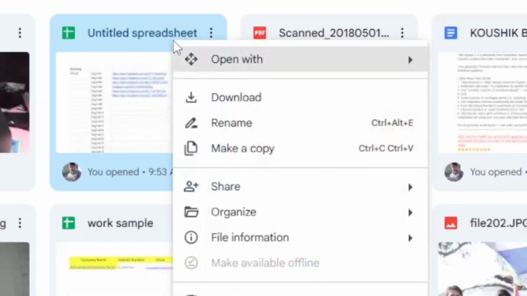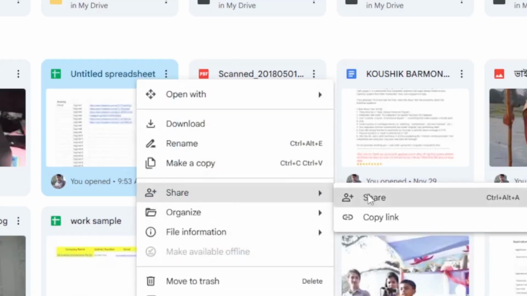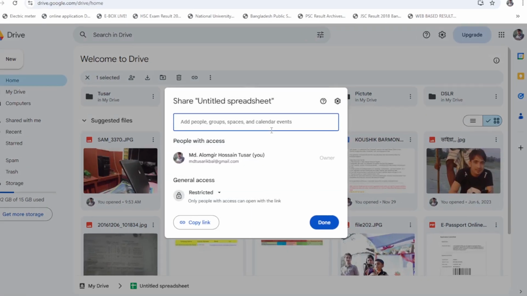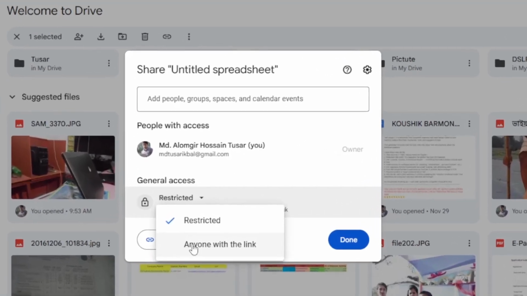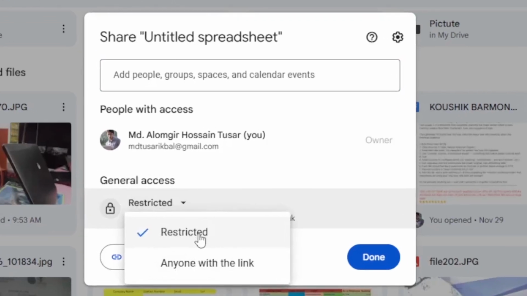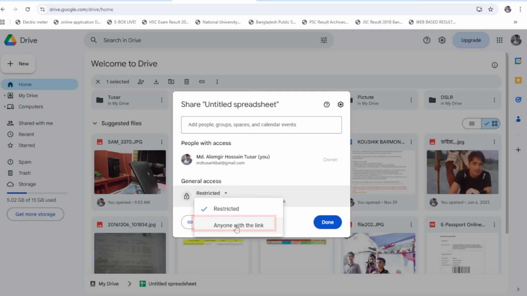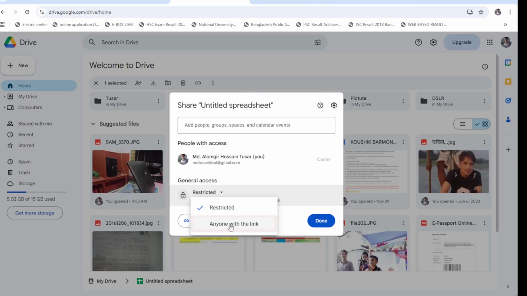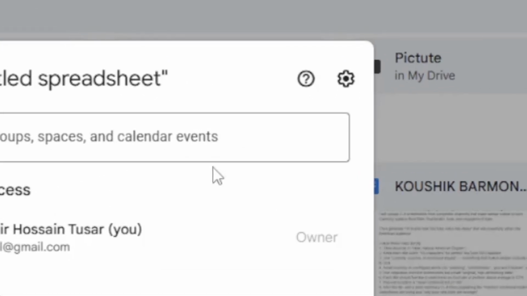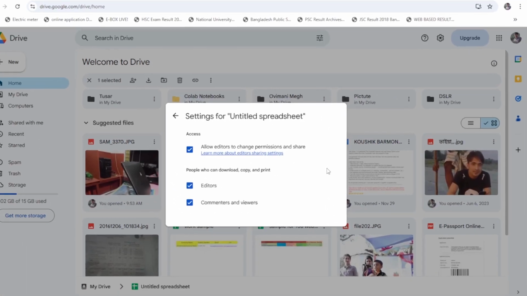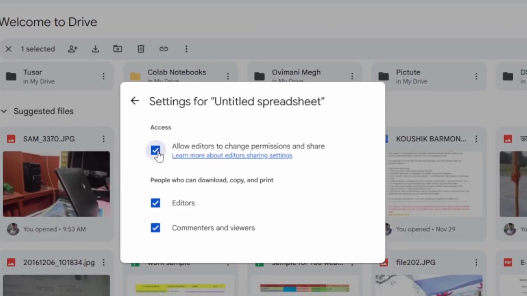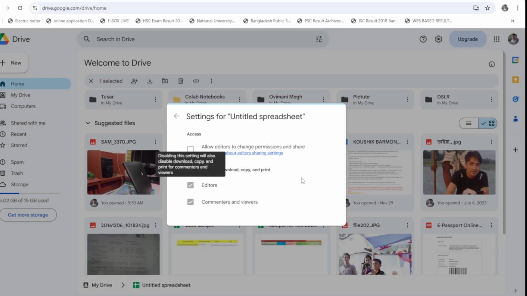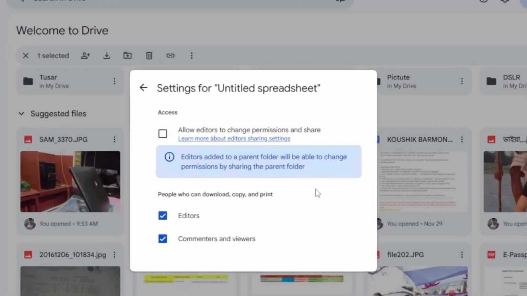So, right-click on a file or folder, and here you can find the share option. Click here, and you can find this type of window. General access: here you can select the option Restricted. Never use the option for anyone with the link. This is more dangerous and more harmful for your security. And in the bottom right corner, you can find the settings options, and never allow these options: editors can change permissions and sharing options. Always uncheck these options for your security, and then go for Done.